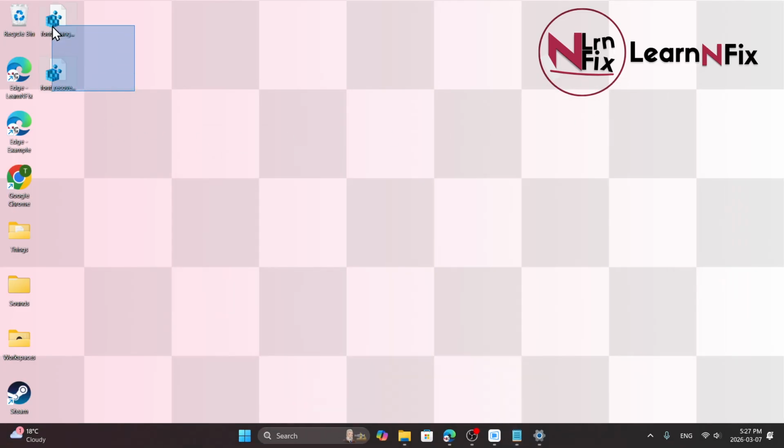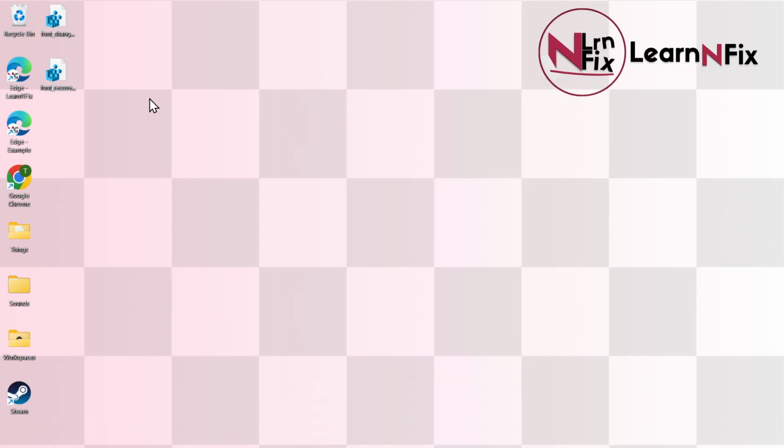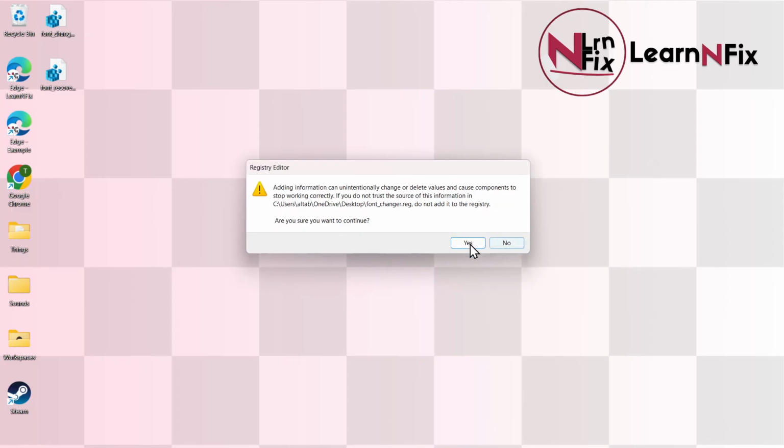And as you can see, you'll now see those two font changer, font recovery files you did. When you double click on one, it'll give you a prompt, just click yes. And then when you click yes here, the font will be changed internally, but to see the update, you'll have to restart your PC. Since I don't want to change my font right now, I'm going to just click no. But now you know how to do it.